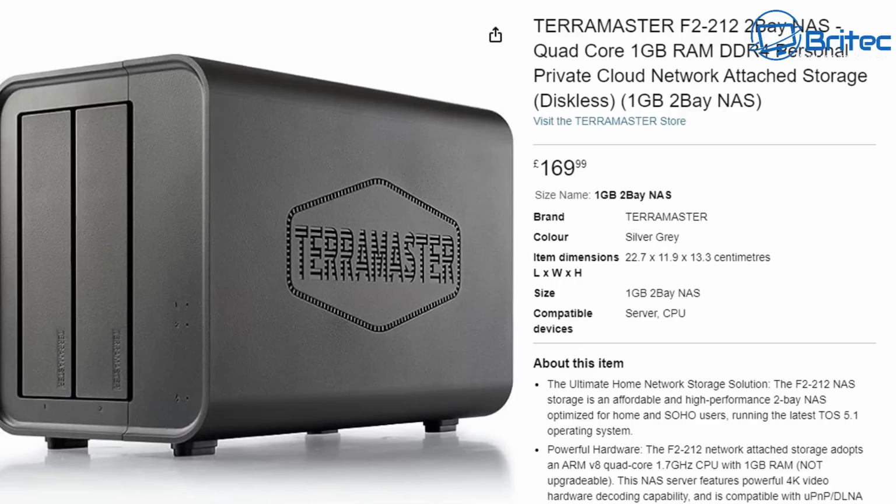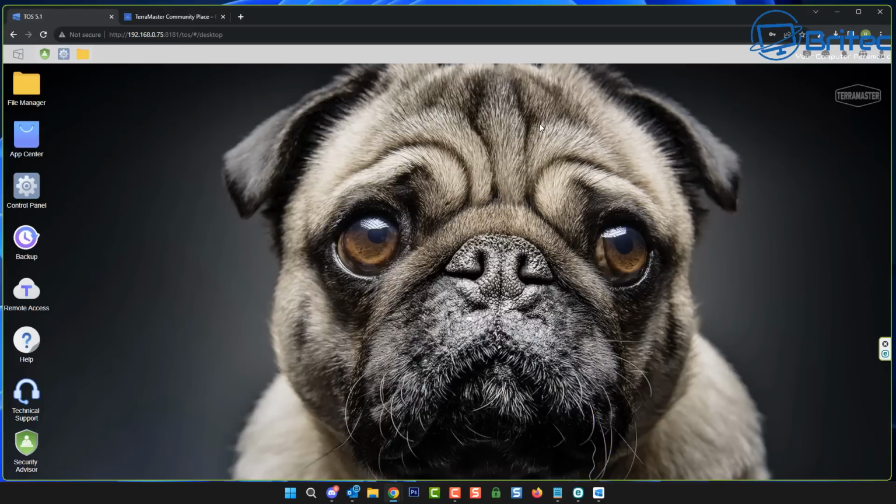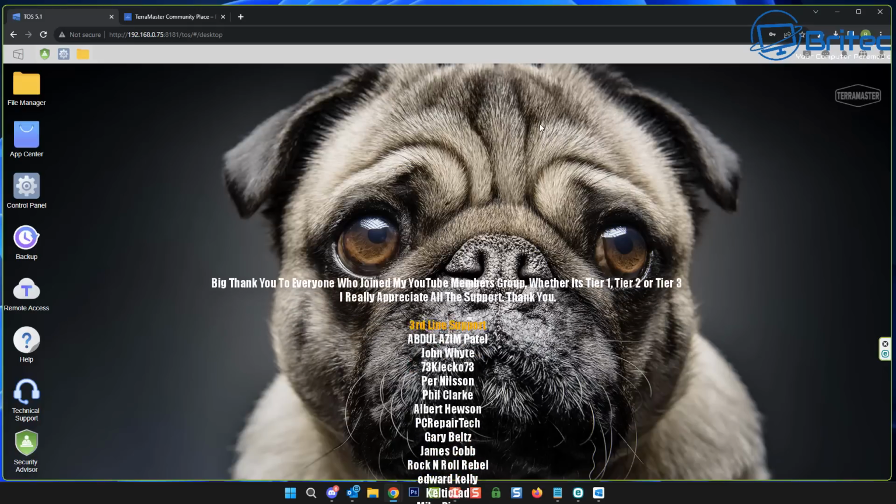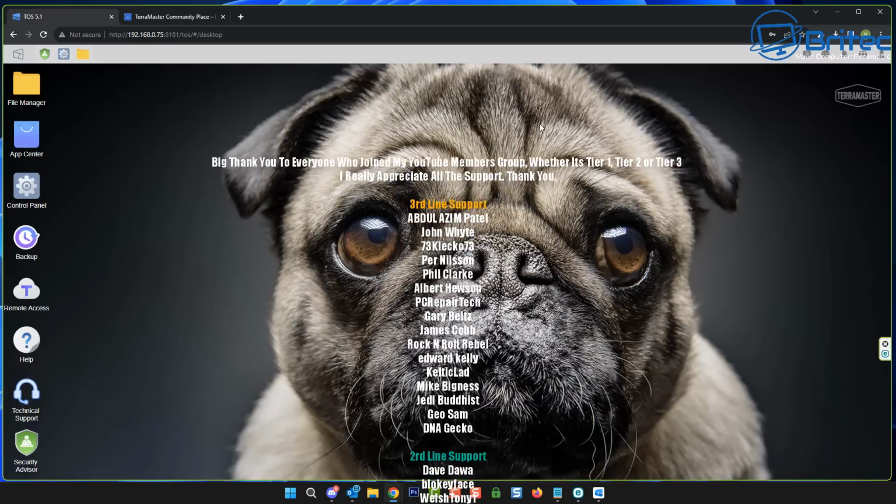So if you haven't got one and you're on a tight budget, buying something like this might be okay for you. You can basically put your two drives in there and you should be up and running in no time at all. It's really good to have a NAS if you've never had one before. Once you get one, you'll wonder how you did without one for all this time.